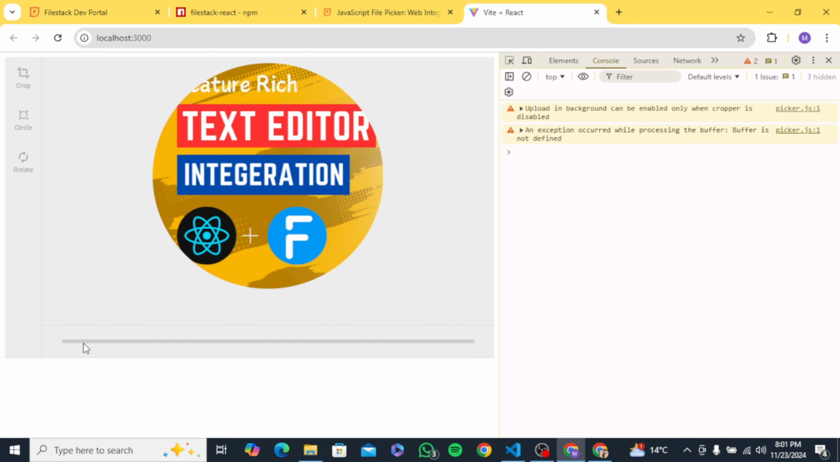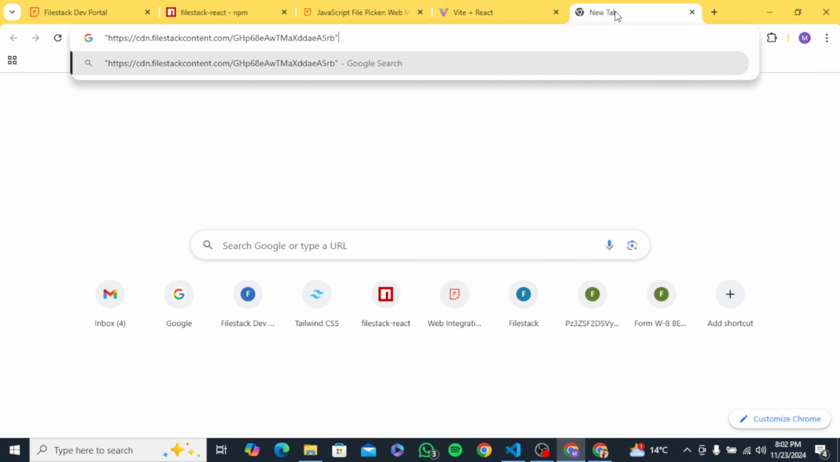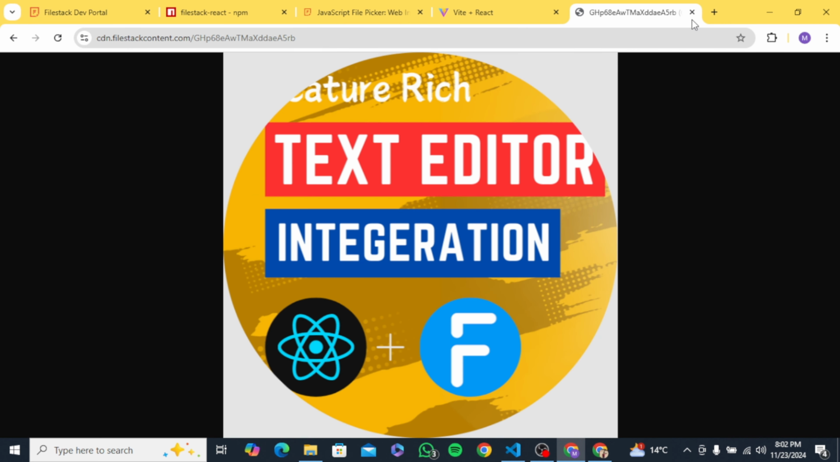I can simply edit my image right before upload here, and as I upload after the transformations are applied, you will see the end URL will get the edited image. How cool is that, right?